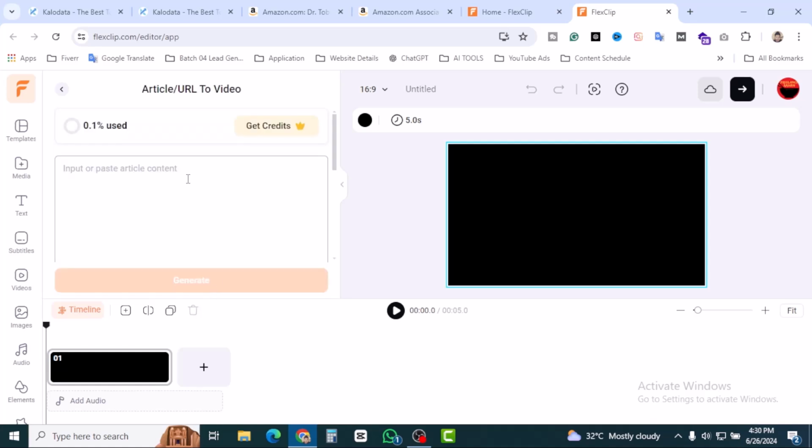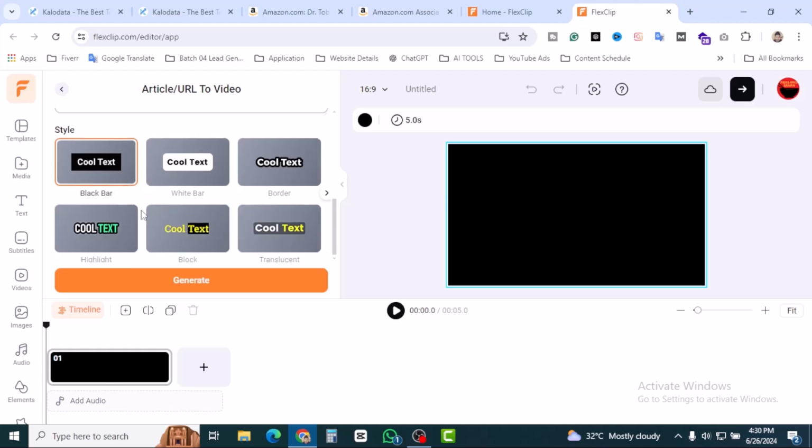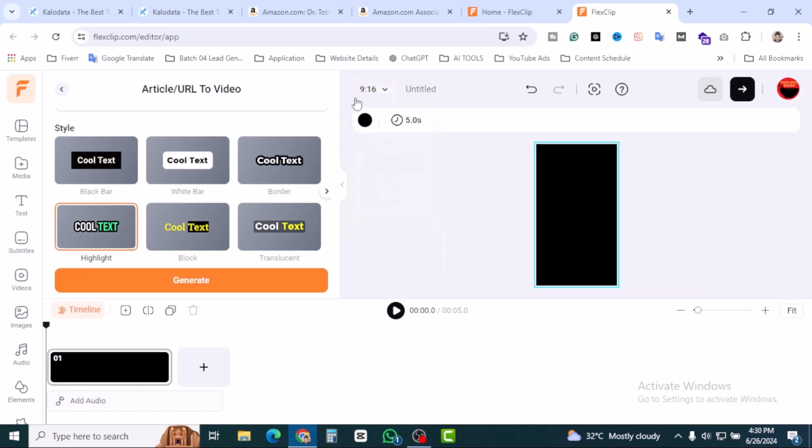So click on that and scroll down. You will find where to paste the article link, and you can choose the caption styles which you like. We are going to produce a TikTok video or shorts video, so the perfect ratio is 9:16. Make sure of this. And here you can see the duration is 5 seconds, so you can keep it as it is or upgrade, no problem. Okay guys, then it's time to generate, so click on generate.